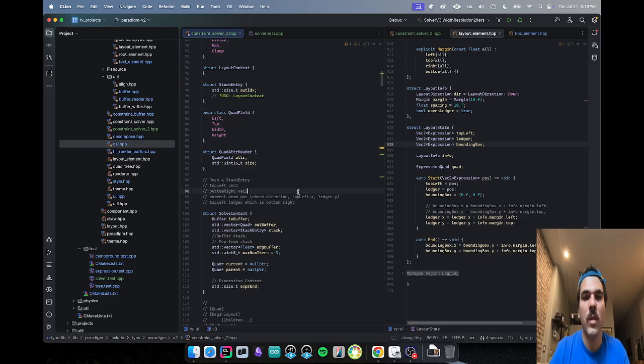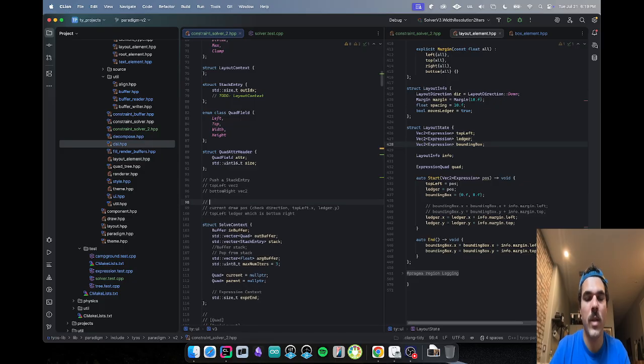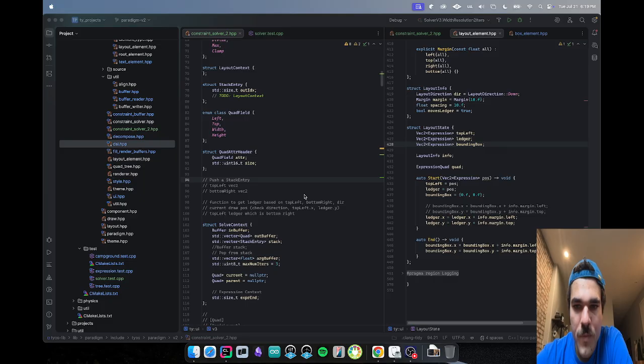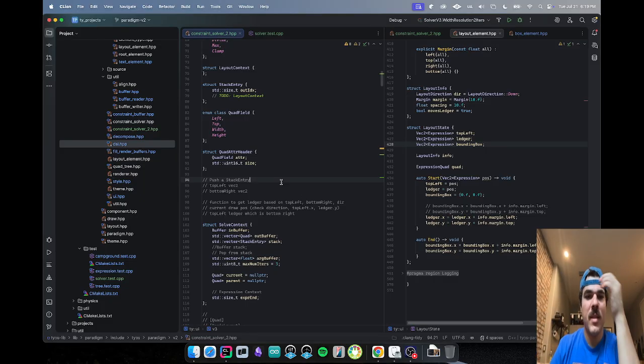And then ledger, the concept of ledger, we could actually have just a function to get ledger based on top left, bottom right, and layout. I'm just gonna say dir. We know we're talking about layouts. Okay. All right, that makes sense to me.